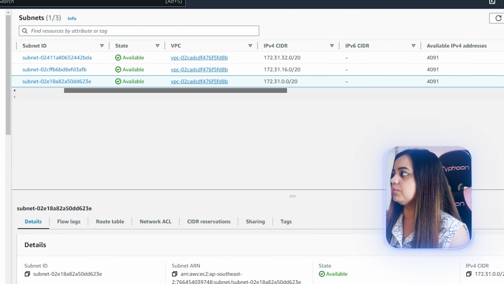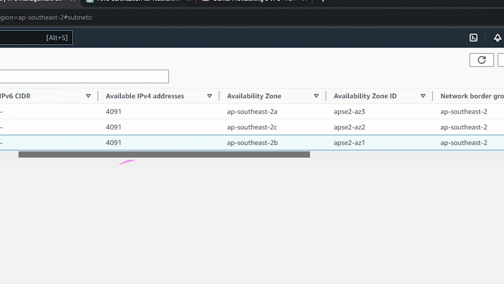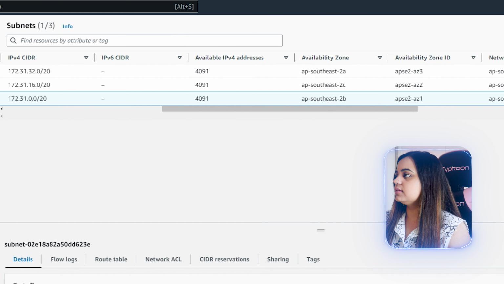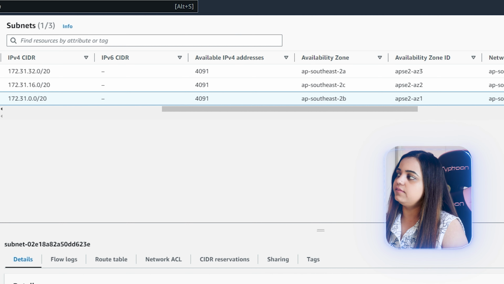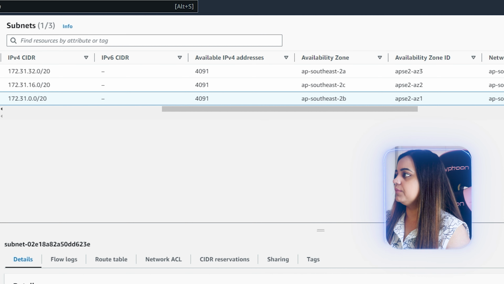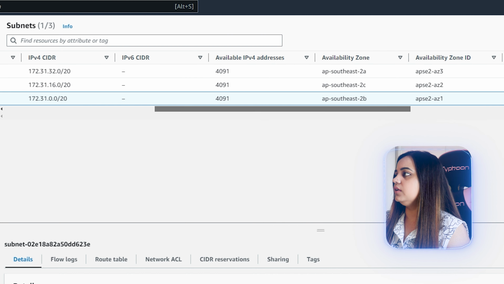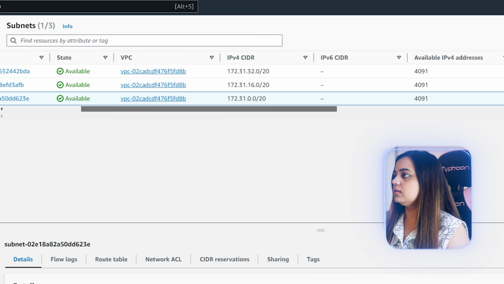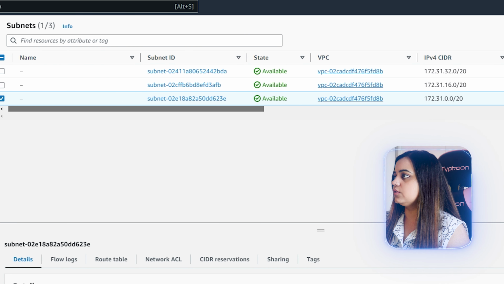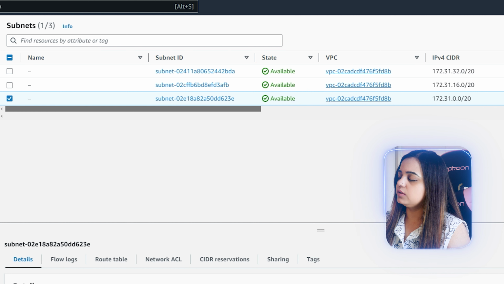Why do we have three subnets? If we move forward, we can see our availability zones, 2A, 2C and 2B. And every availability zone has its own subnet. So it means that we can't span a single subnet across all the availability zones. Every availability zone has its own subnet.